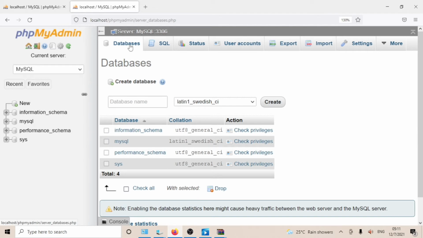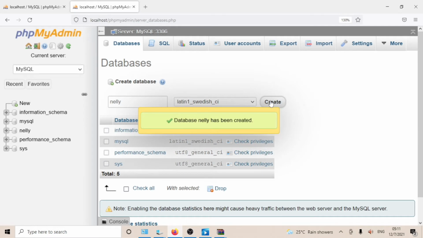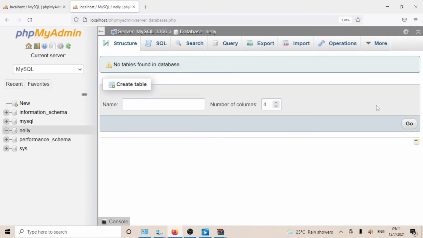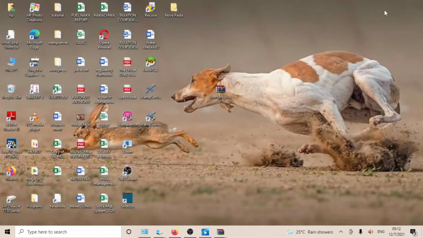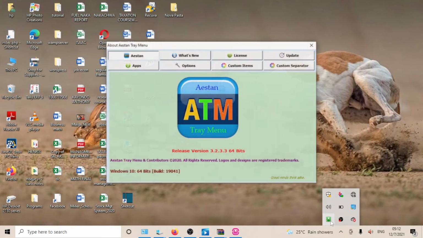So I go to databases so that I can create a database name. Let me call this Nelly. I'm going to use small letters. Calling this Nelly, I'm going to create. Then it will say database successfully created. Then I'll come here and I'll be able to see it. After doing that, I close this off.